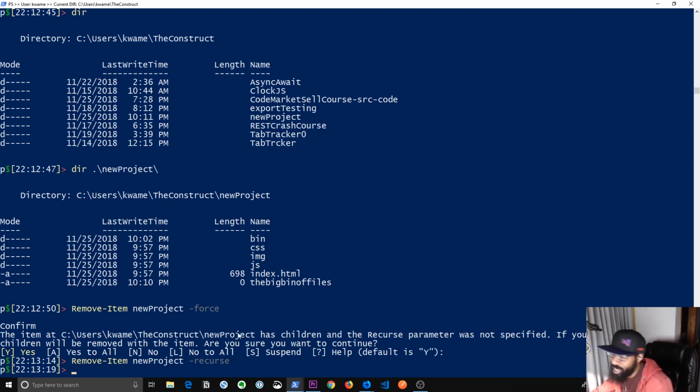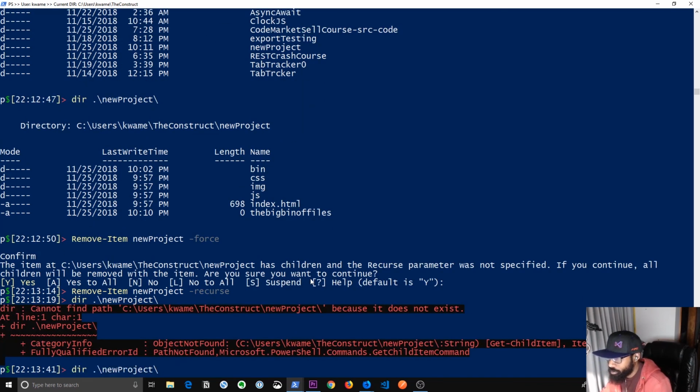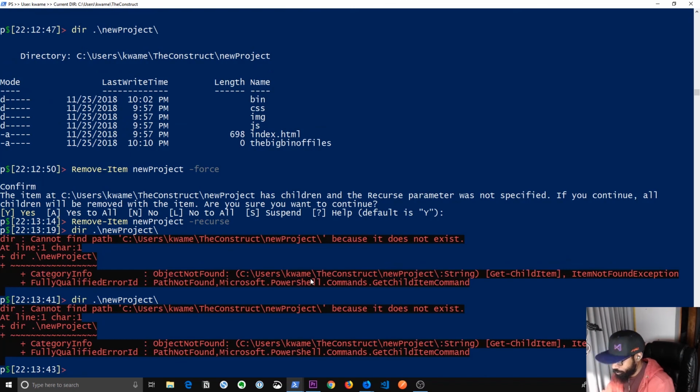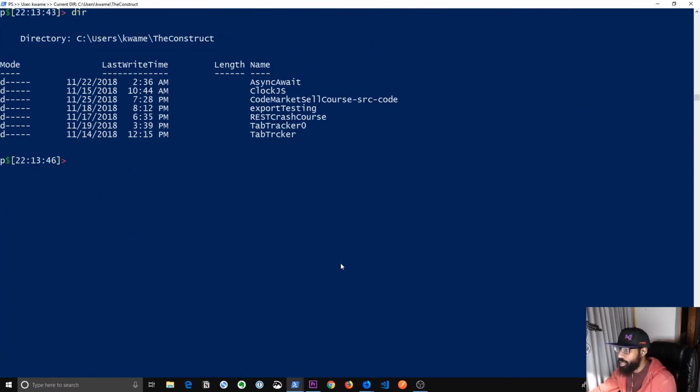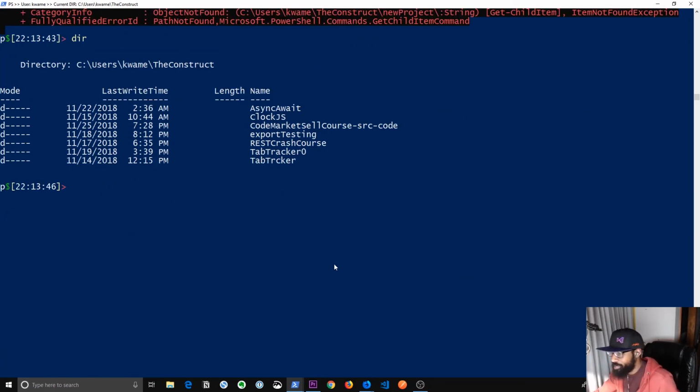So even if we do, and I didn't know this, a dash force on a directory, if it contains stuff, it asks us if we want to delete that stuff. But if we add a recurse at the end, PowerShell assumes that we know what we're doing, and it just deletes all of that stuff. So if we do a dir new projects, we deleted, that was my plan. We deleted the whole new projects folder. So now we're right back where we started, team.